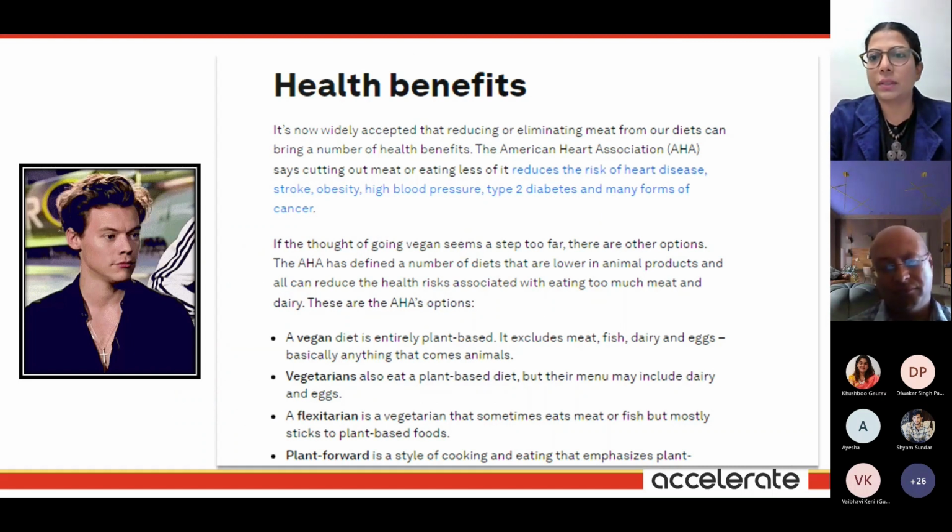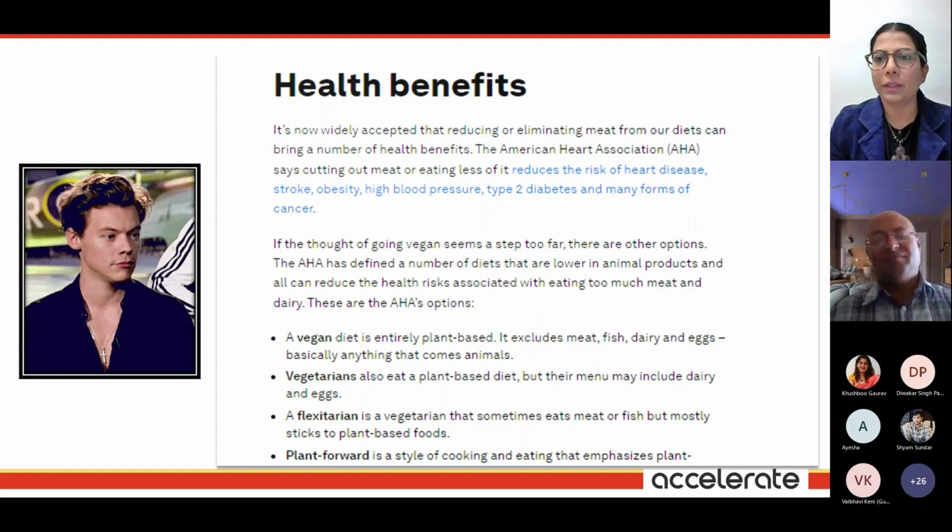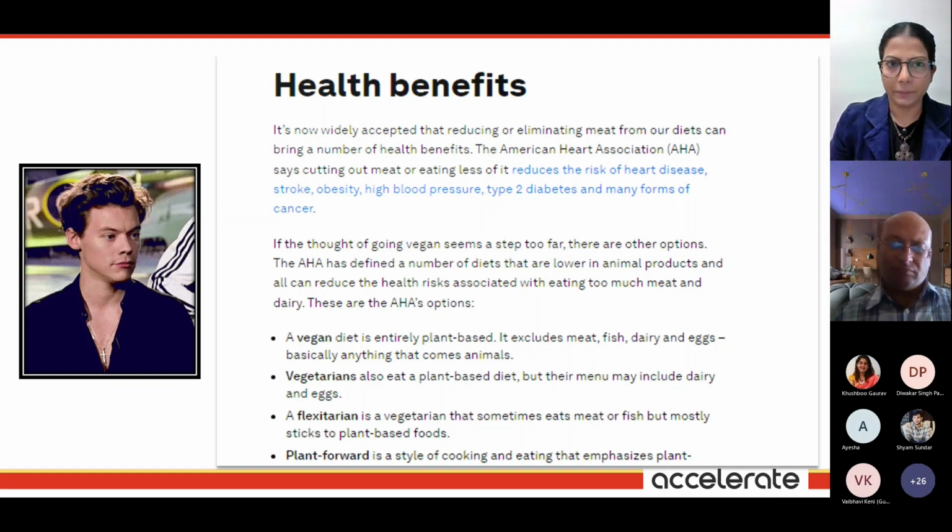Further, the article quotes a Statista Global Consumer Survey. It also mentions the American Heart Association and says that cutting out meat or eating less of it reduces the risk of heart disease, stroke, diabetes, high blood pressure, and many forms of cancer. So the article, as you can see, presents facts. It has figures, it has data, and it lets you do the thinking. It also has links to other articles in case the reader wants to explore the topic further. Now, I would say that this is a good example of an informative article.